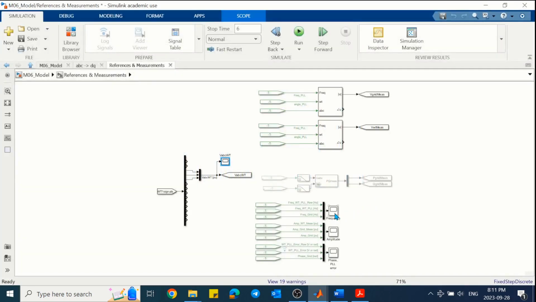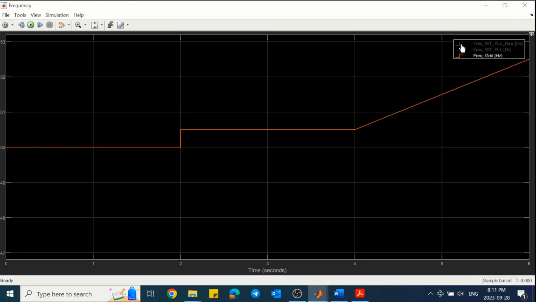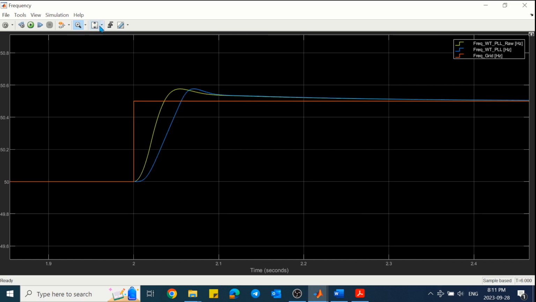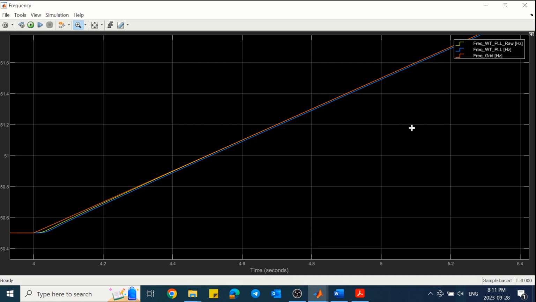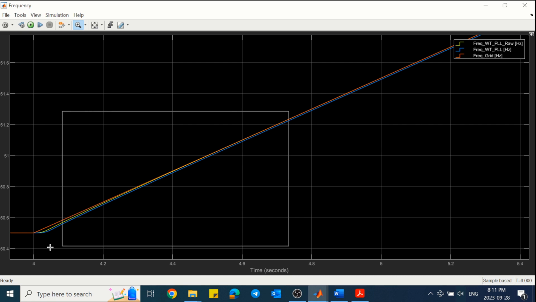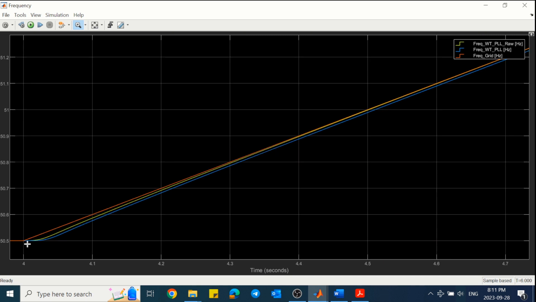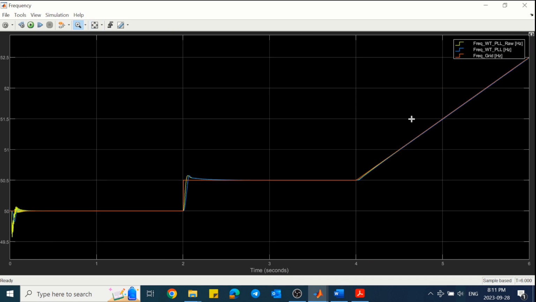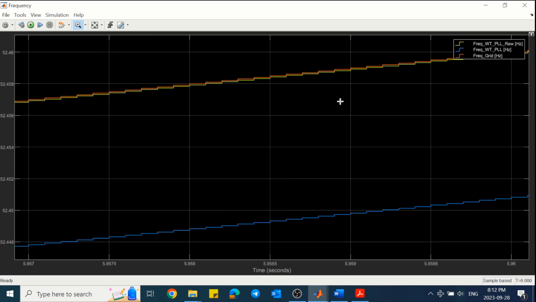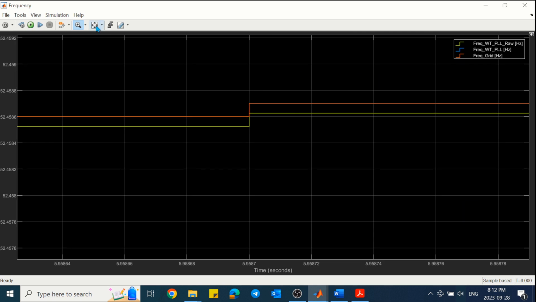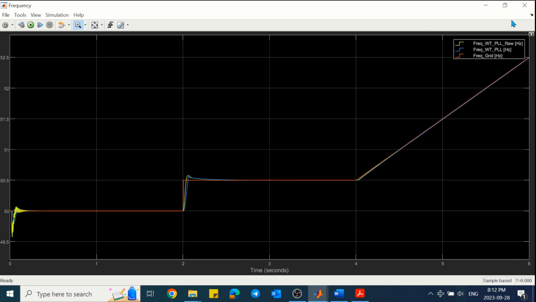But for the frequency, we see the frequency of the grid is experiencing a step and a ramp, and we can see the transient response of PLL during these two situations. For the step in frequency, we can see the transient response of PLL, and also for the ramp, we can observe the signals. There is a steady state error between the measured frequency by PLL and the frequency of the grid.